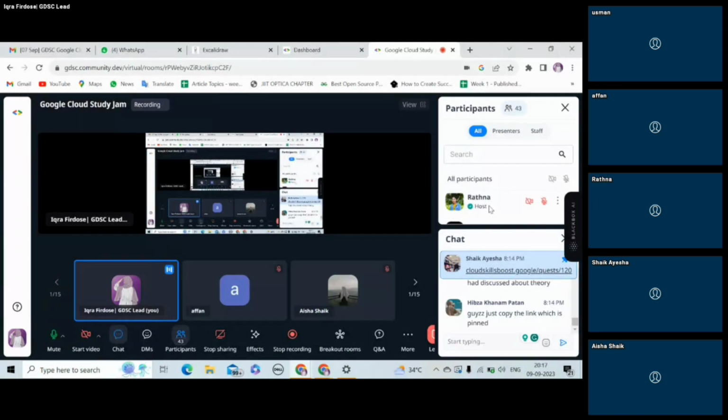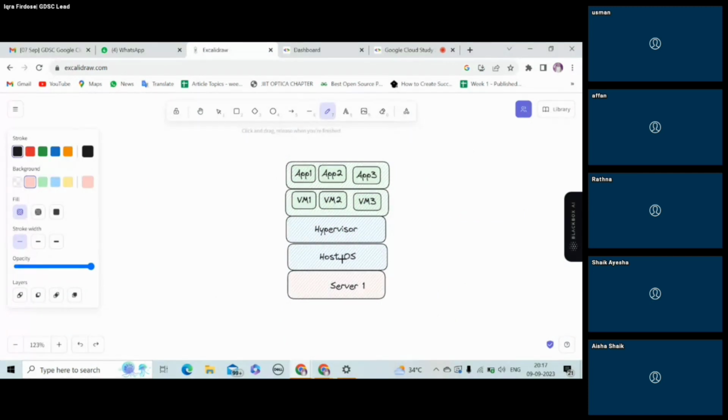Who is the lead for that host? You can see Ratna is a host, I am a host, Hifza is a host. So this is how the host operating system is. This is the real operating system.